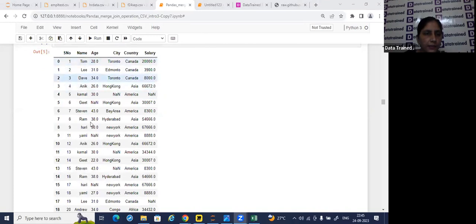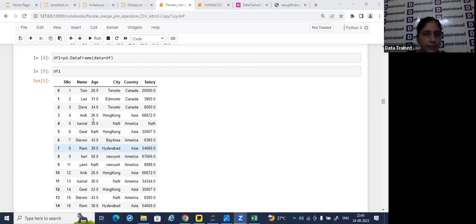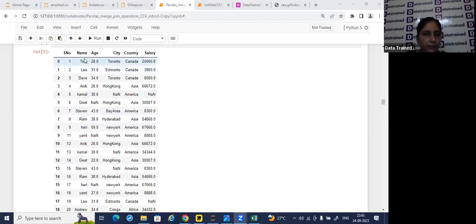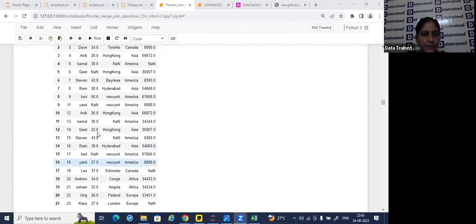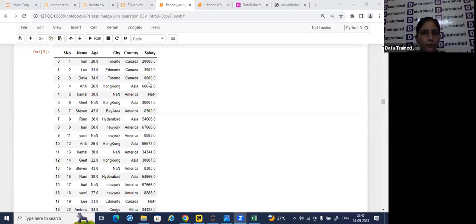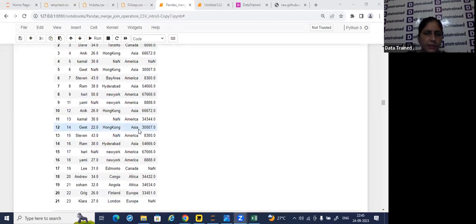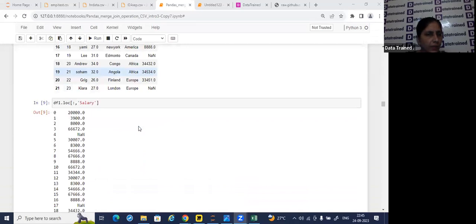Now here df1 is there, so you can see the data present here with serial number, name, age, city, country, and the salary as well. And a lot of data is here. Inside the data, you can even see there are a lot of NaN values. Missing data is there, it could be anywhere. Missing data does not matter, let it be. Missing data means there is no information. Here I am making certain loc and iloc operations, indexing and slicing also.